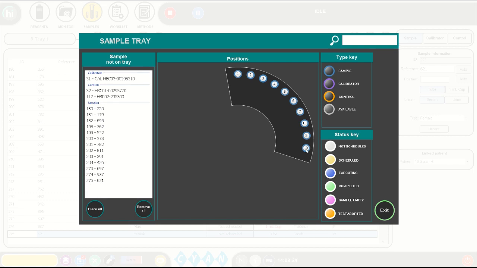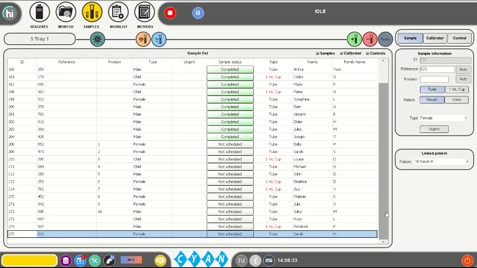Once all next samples have been positioned on the schematic overview, click on Exit to return to the sample list. You will note that the previous samples no longer have an assigned position, while the following samples now do have a position assigned to them.